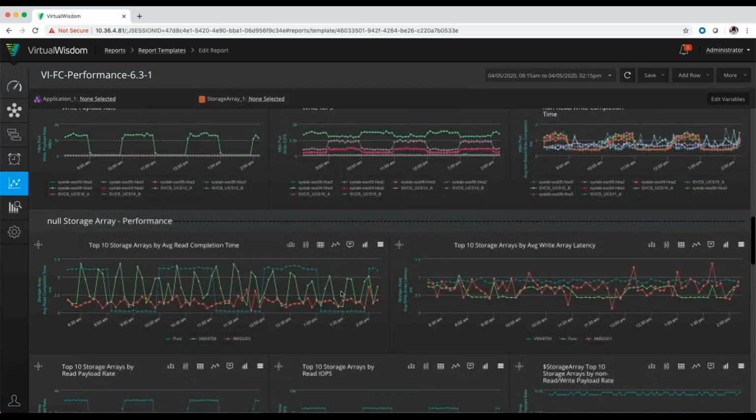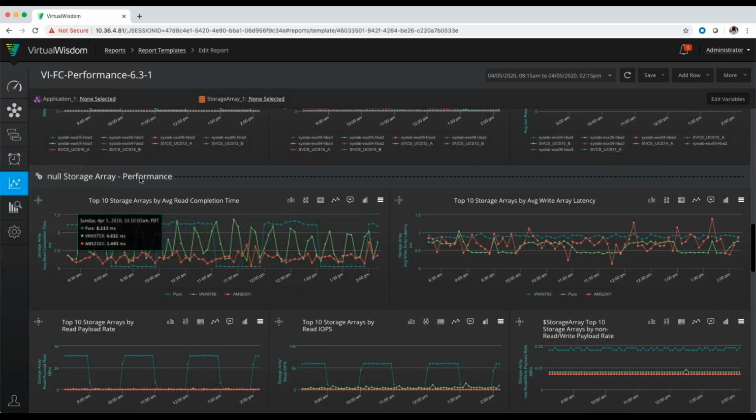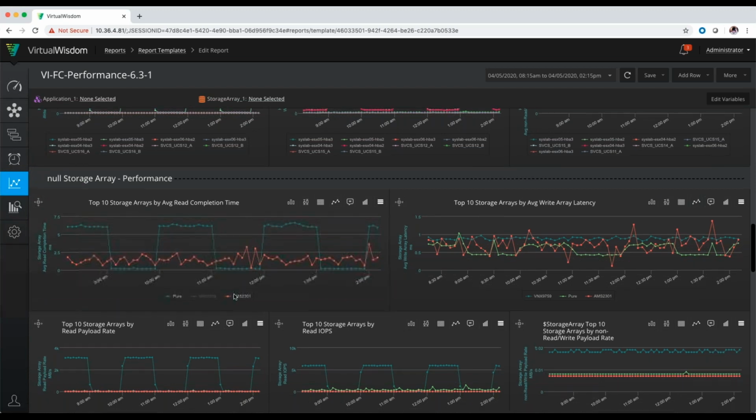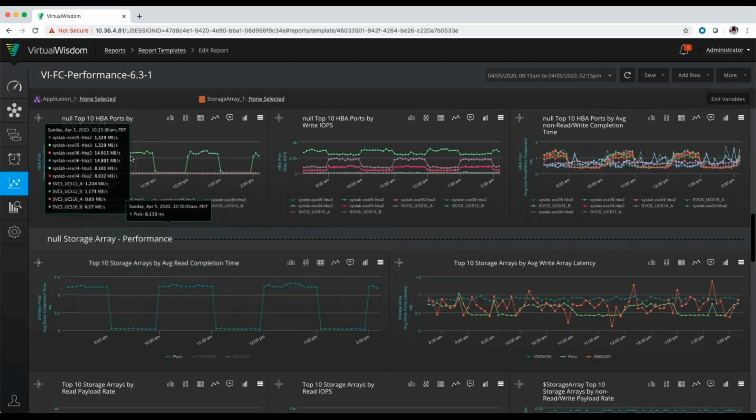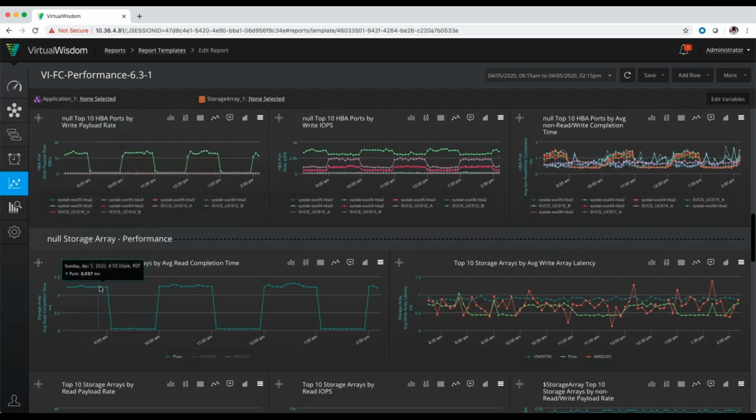If I continue to scroll down, we're going to get into the storage array section. Underneath the storage array section, I'm going to turn off this array and this array, because if you notice, this particular trend matches the issue that we are seeing right above. I can instantly tell that the array that's being impacted is my Pure array. So one of the Pure arrays that's servicing this ESX05 host is having some sort of performance impact event.